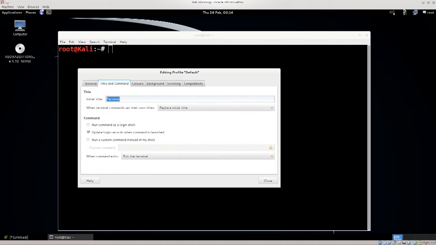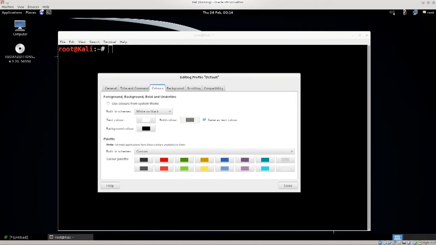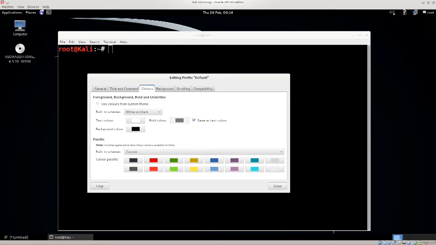Then there are title and command. We don't actually need to change anything there. You can change the title if you wish. We have colors. So I think that this color scheme is appropriate and fitting for me, but you can change it any way you like. You can customize it to the point of extreme. You can change the text color, the background color. You have the color palette here, so you can do whatever you want here.